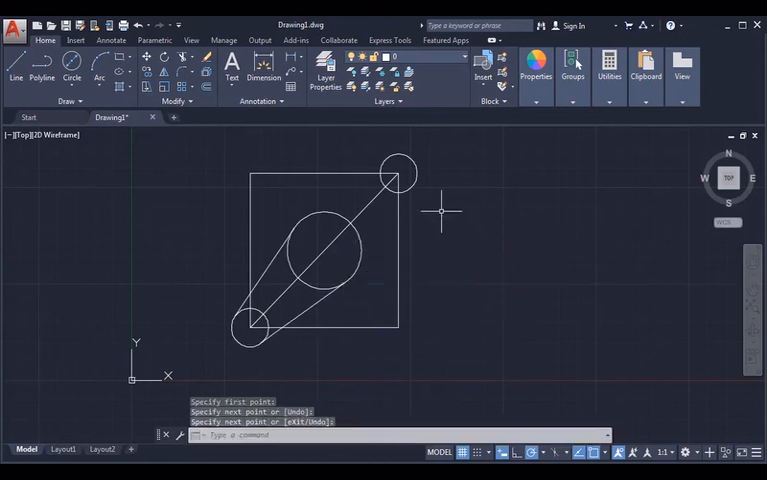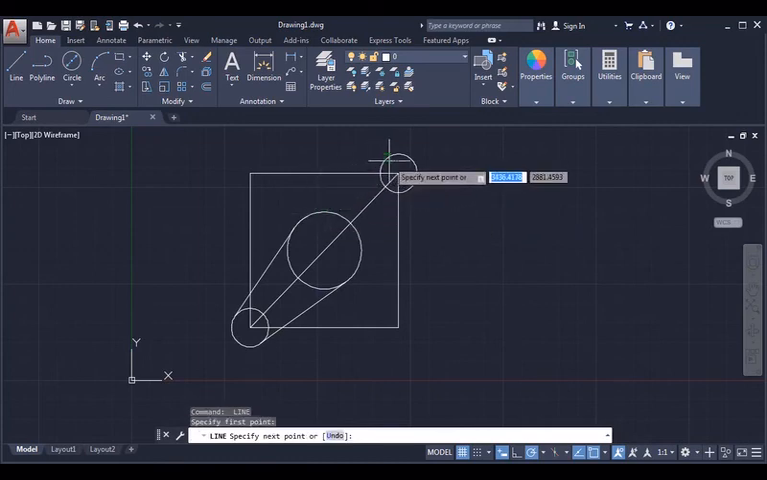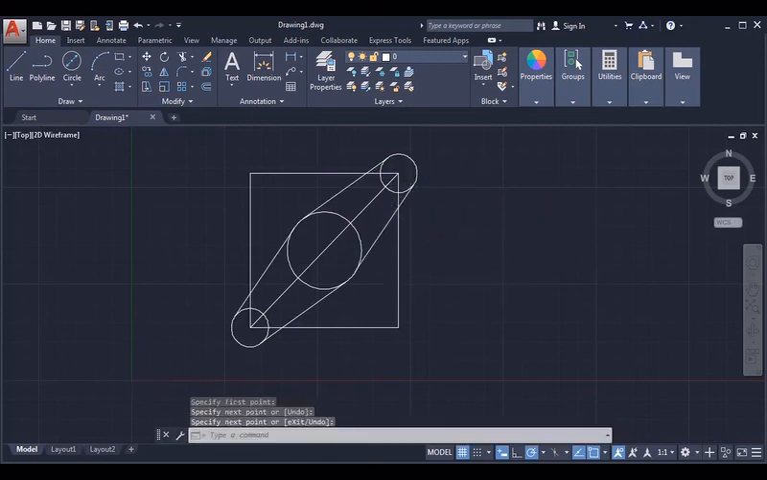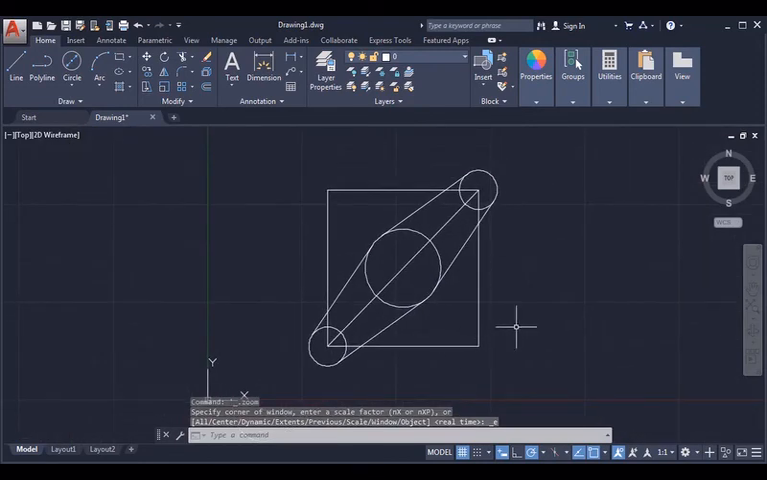If you want to repeat the previous command, for that you will have to press enter. Now it is repeating the line command. Again you can click the point and create the lines. Just enter to repeat the command and enter to stop the line command. So in this way you can create tangent lines.